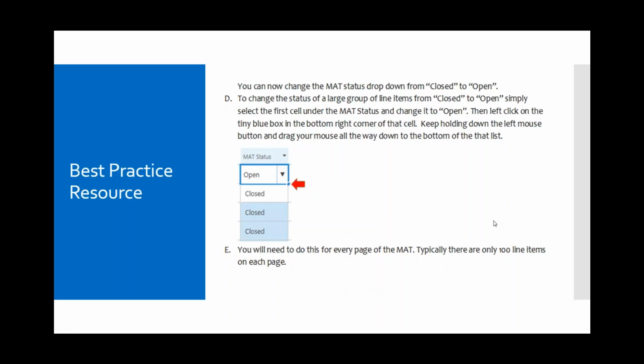Does anybody have any questions up until this point or anything that they'd like to add to either the group service frequency archiving or the MAT archiving? Okay.